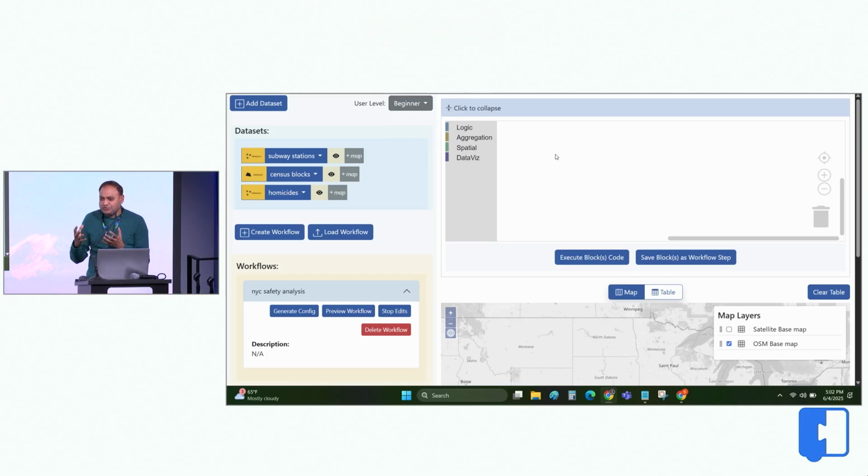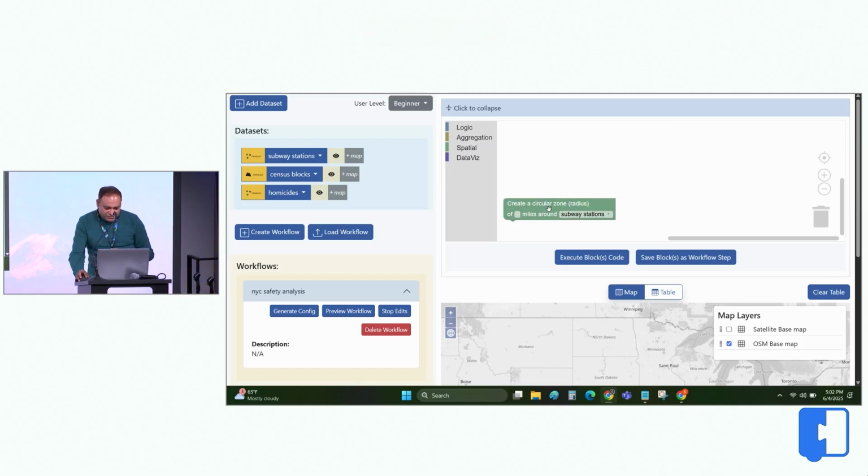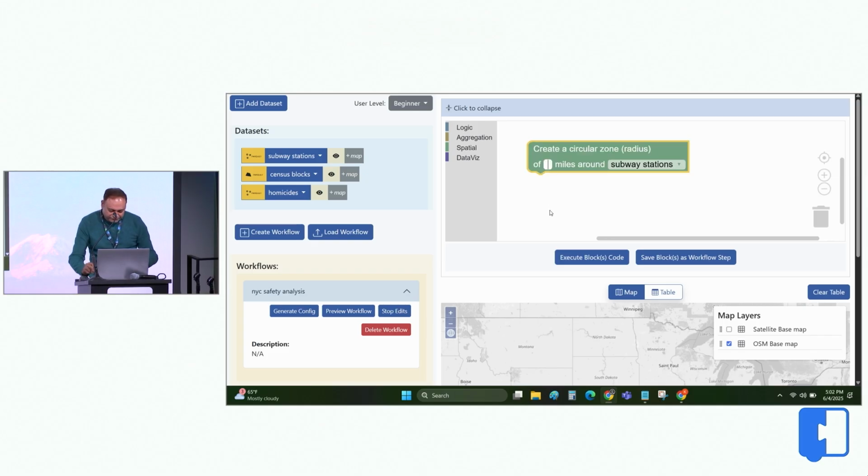So the first step is to create these half a mile radius around every subway station. So we can come here and select this block. Let's type in 0.5 miles. So basically it says create a circular zone of 0.5 miles around these subway stations. Now the technical term in GIS for this is called buffer. So what I'm trying to do is avoiding all the technical jargon and trying to use as plain words as possible. So let's execute this.